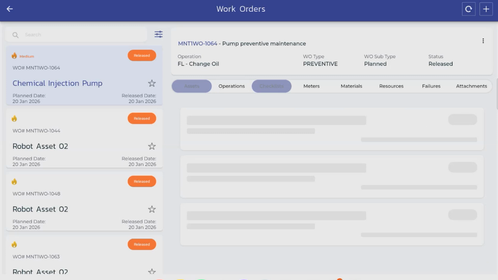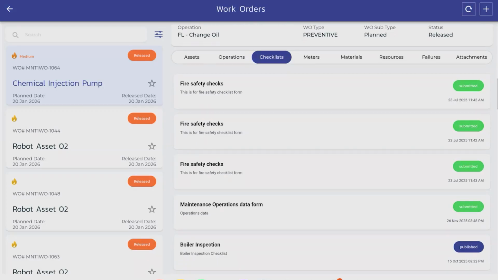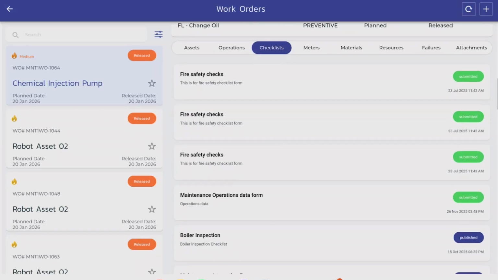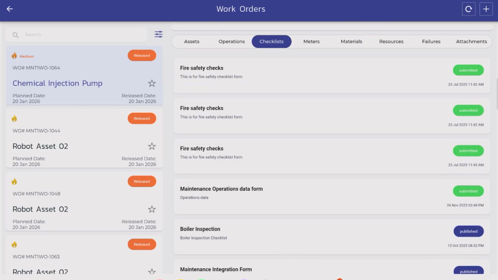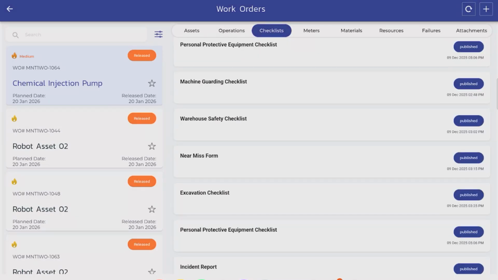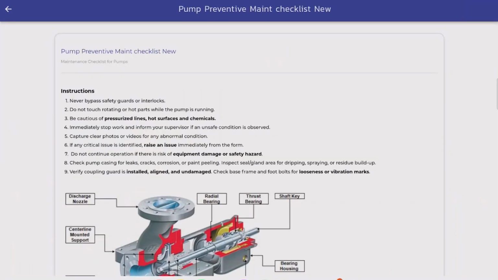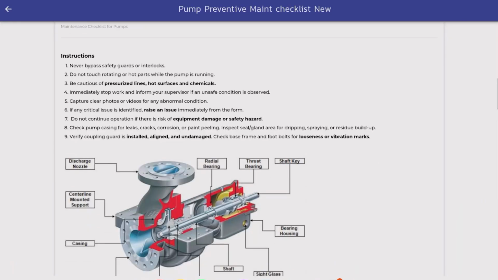So this particular work order, if you observe, is a preventive type of work order. And there are many other checklists also assigned against this preventive type of work order. We will go to the checklist we are looking at. This is the preventive maintenance checklist for pump. This is exactly the checklist we have seen in the form builder. Now it is available for the technician against a work order.